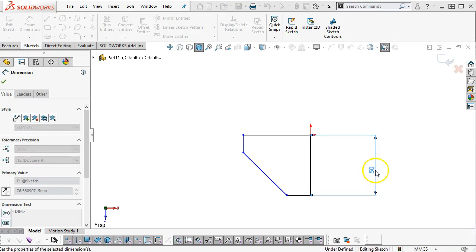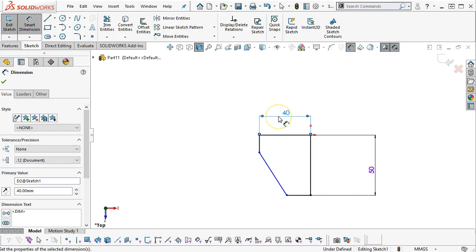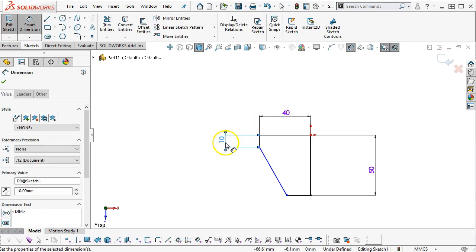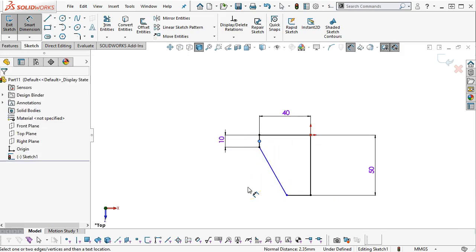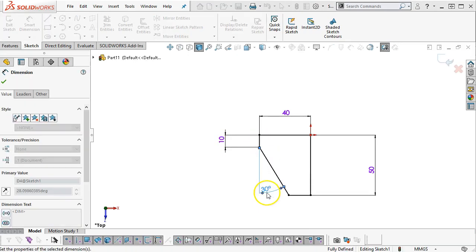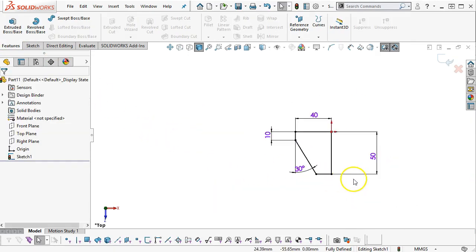15 millimeters on the leg, 40 millimeters on the horizontal, 10 millimeters on the upper, and 30 degrees on the angle. Oh, grab the midpoint, so let's escape back out of those. Try not to get the midpoint. There we go, 30 degrees. Now the 5 millimeters all the way around.